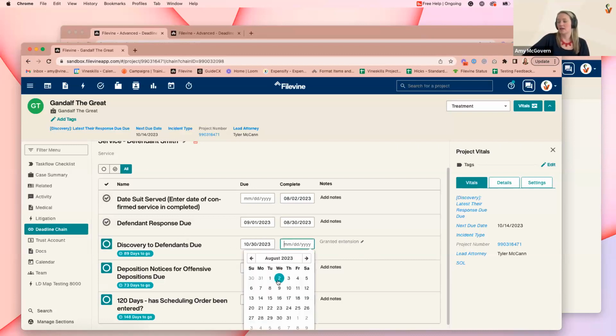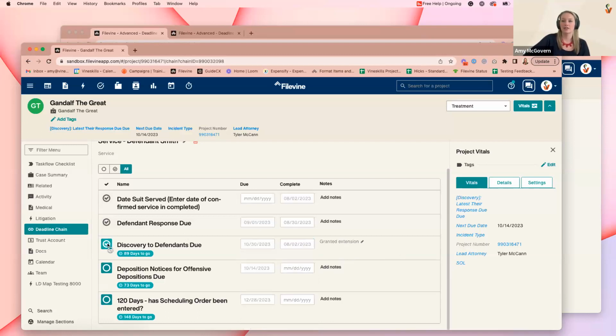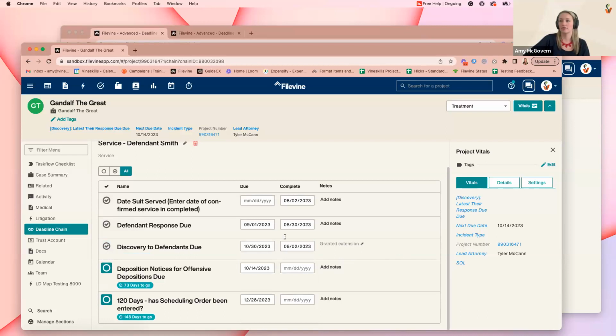You also don't have to manually select the date here unless it's not on the same day. So let's say that they did answer our discovery yesterday. I just forgot to put it in there, so I do have to manually put it in here. But if they answer today, I can just check the little box here and it'll autofill the date in right there for us as well.